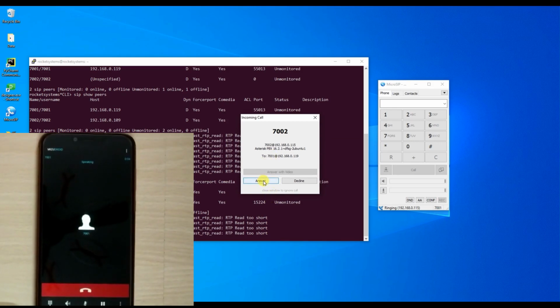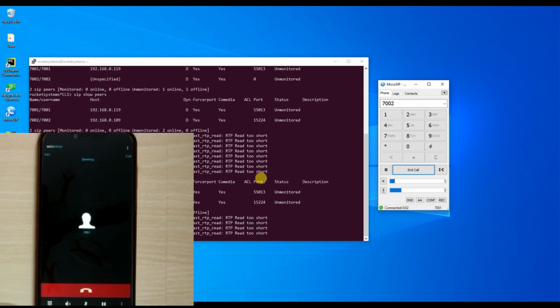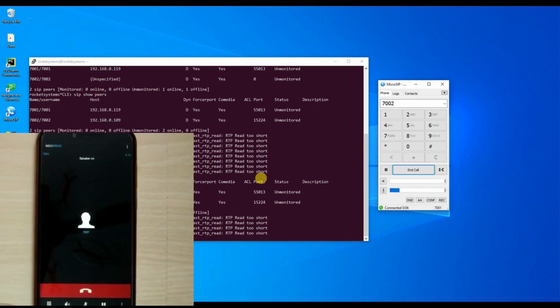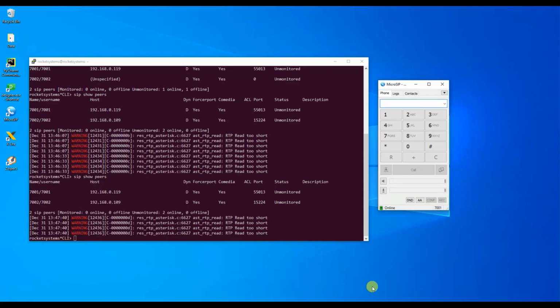So I can simply click answer. And I can even talk to the phone. So let me just put my phone on the speaker. So you can see that my voice is also getting transferred. So I can also talk to my other client. So in this way, we can configure VoIP Asterisk software on the Ubuntu machine, and we can add as many clients we want with multiple devices like Windows or Android or iOS or any other Linux machine.